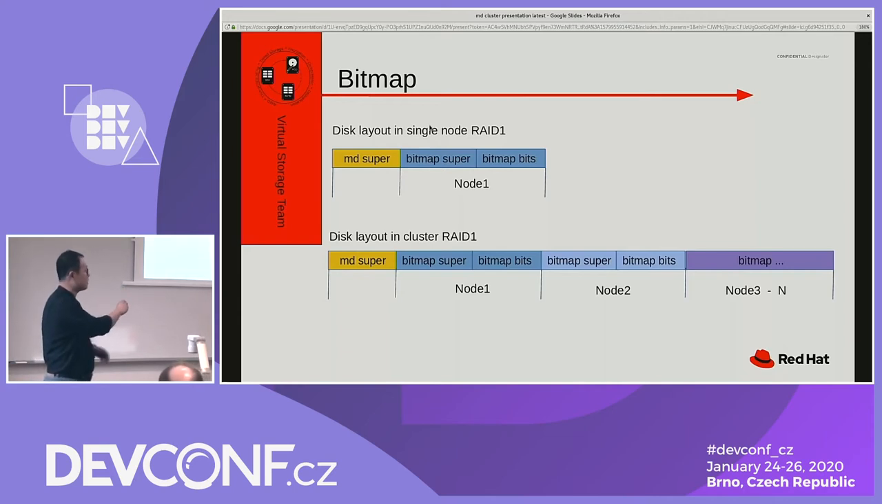It doesn't write other node's bitmaps. On node two, it's the same. It just writes node two's bitmap, and it doesn't write other nodes' bitmaps. But on every node, it can see other nodes' bitmaps.